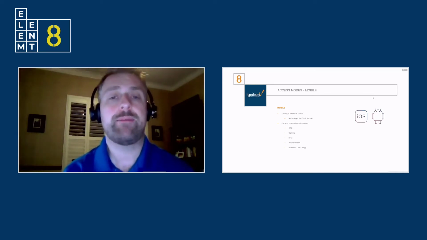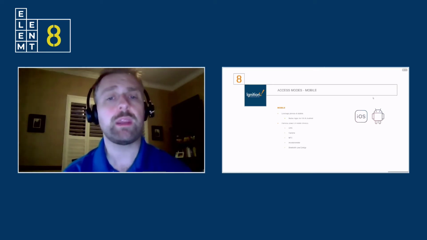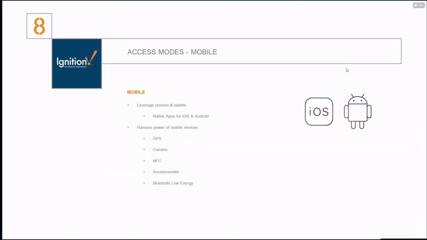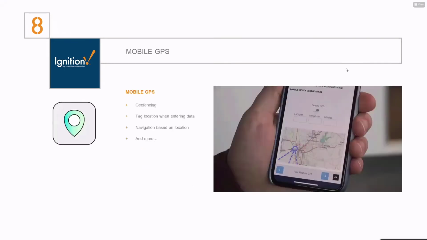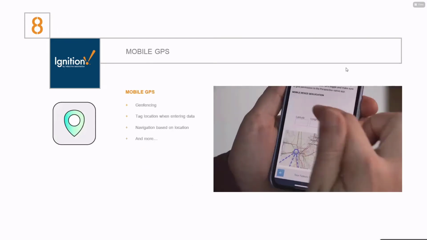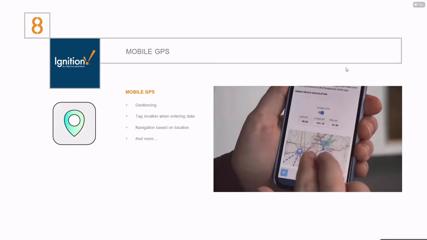But what's important about having an app is that we can harness the power of these mobile devices. We can leverage all the features that they can bring to the table. Things like GPS, camera, NFC, which is near field communication, accelerometer, Bluetooth low energy, and more. So if we look at those in particular, there are a lot of great use cases for each of these features.